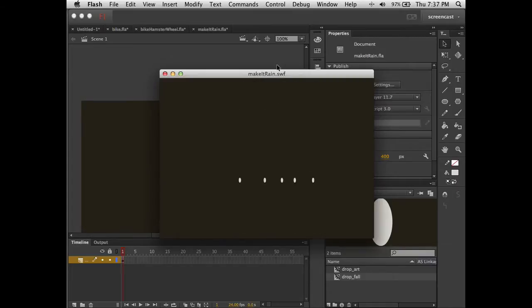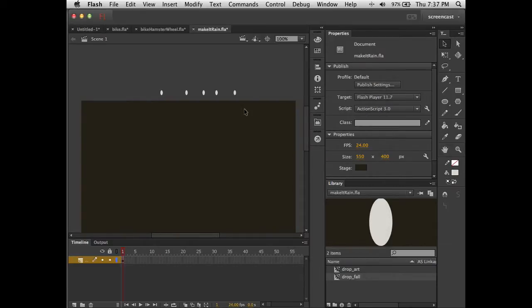So the problem is that these are all MovieClip timelines, and they are all falling. They're all starting and ending and looping at the same time. I'm lazy. I don't want to make another raindrop symbol. So I wonder if there's a way that I could make it rain differently. And that, indeed, there is.